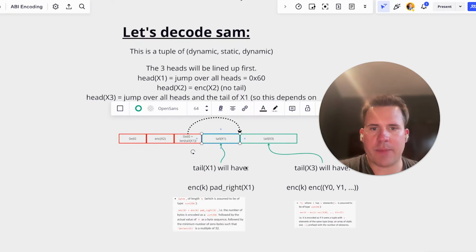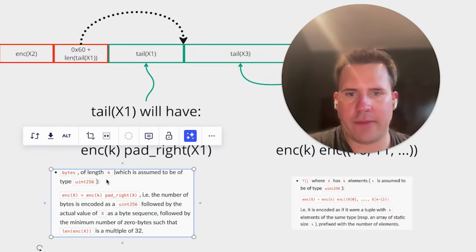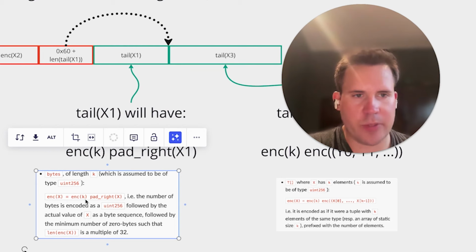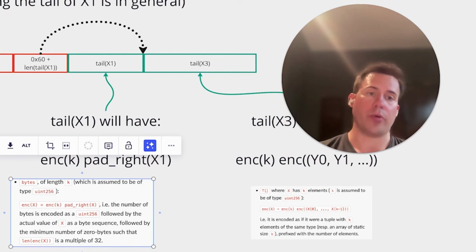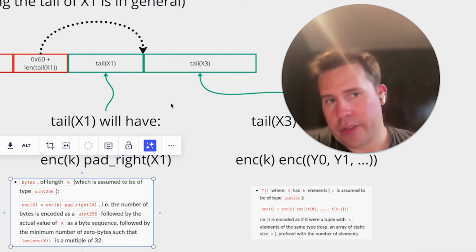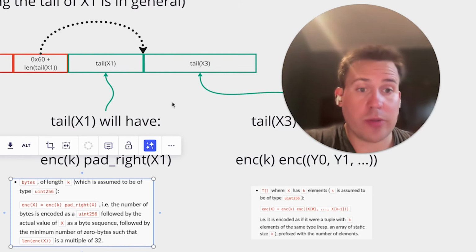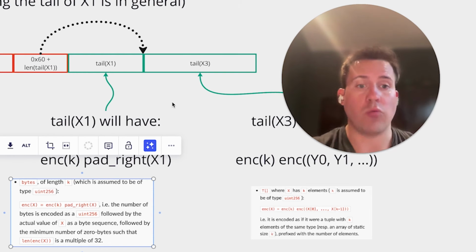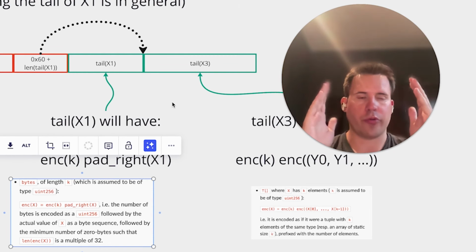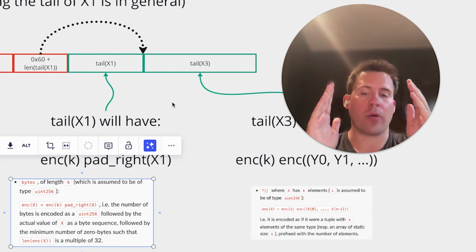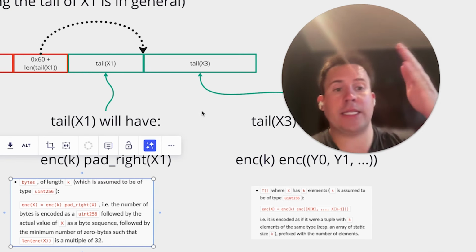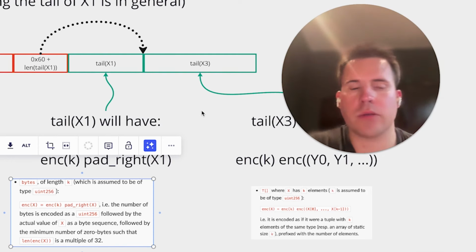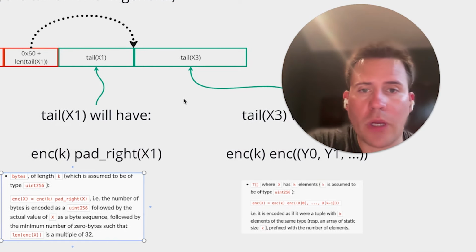Tail of X1, it's a bytes, so from the docs here, it'll have the length as we just reasoned through, and then a right-padded version of the bytes themselves, which needs to be padded to a multiple of 32. So if they're 32 bytes or less, it'll be just one block of 32 bytes. If there's just one character more, it'll be 64. Up to then taking up 64, then there'll be 96. And that's how that works.